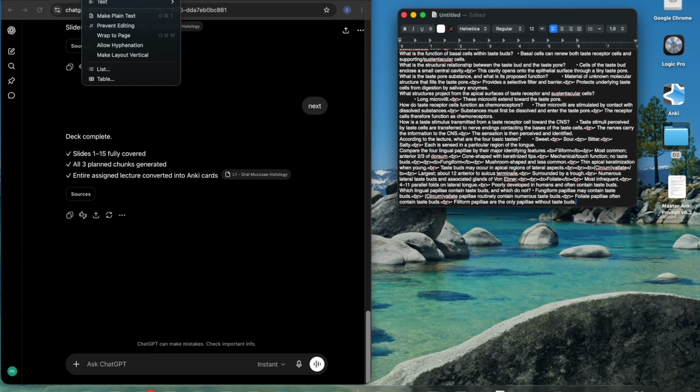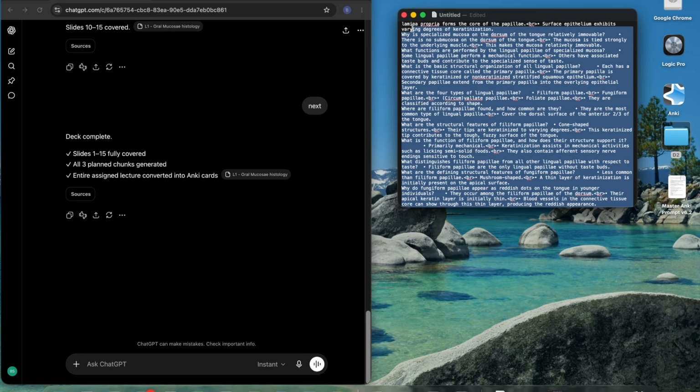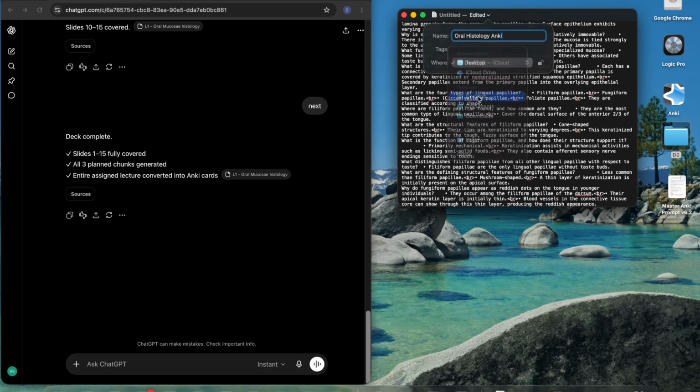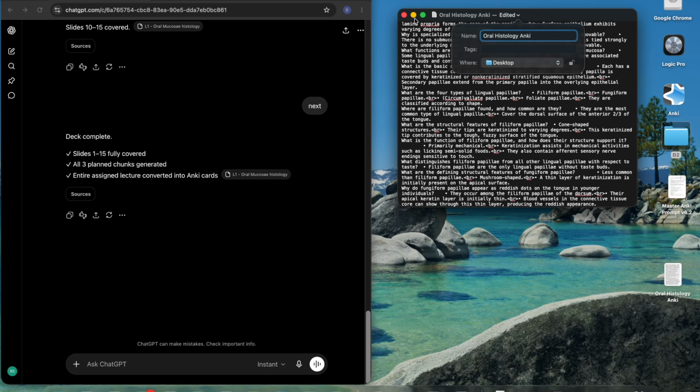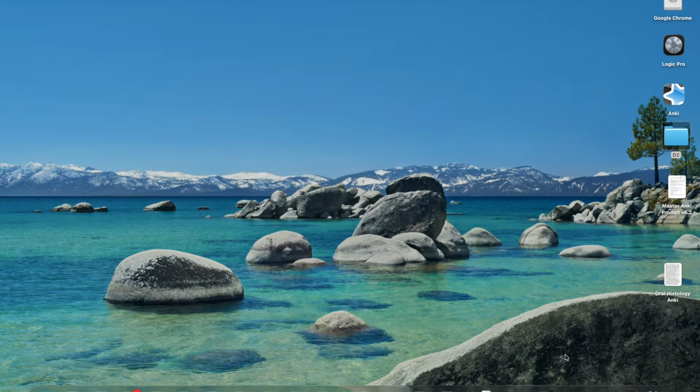Great. Now, what we're going to do here, this is very important. We need to go to Format, and we need to make sure that it's in plain text. This is going to ensure that everything imports nice and neatly into Anki. Now I'm just going to title this Anki deck oral histology Anki. I'm just going to give it a generic title here, and I'm going to go ahead and save it to the desktop just so I can grab and go pretty easily. Save, close out of that.